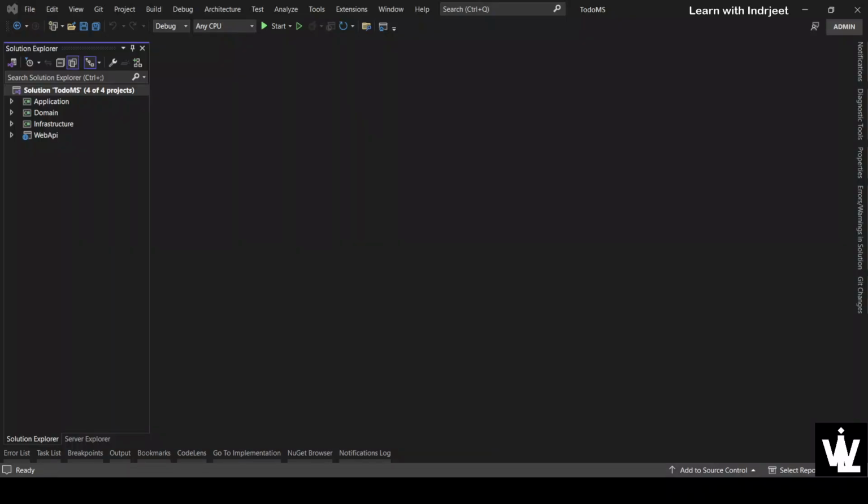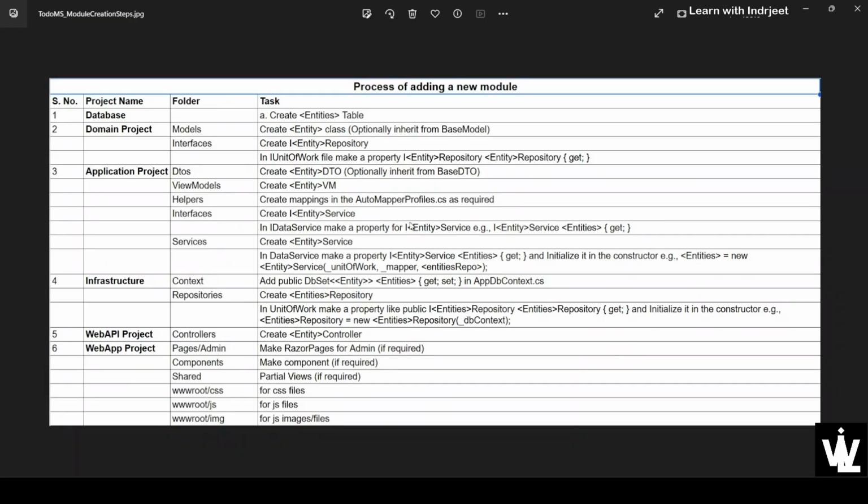So here we are in Visual Studio. Let me show you how I implemented the to-dos module. But before that, let me show you a list of steps that are to be followed in order to implement a new module. So first one is the database, where we create the table. Then in the domain project, we create the model and interface for our new entity and add an entry in the IUnitOfWork.